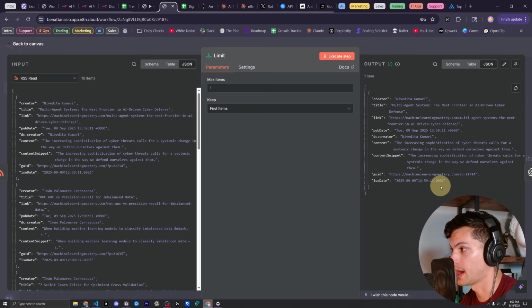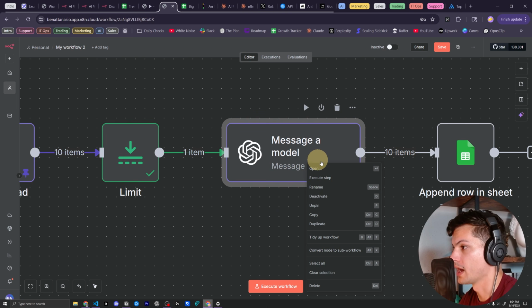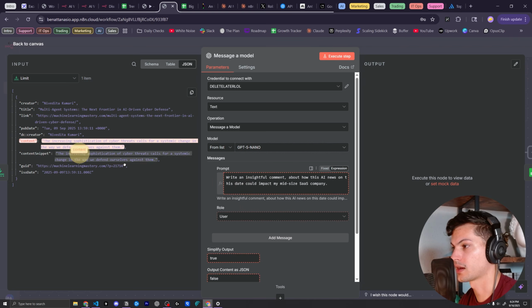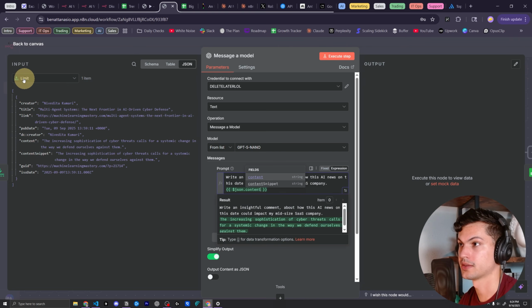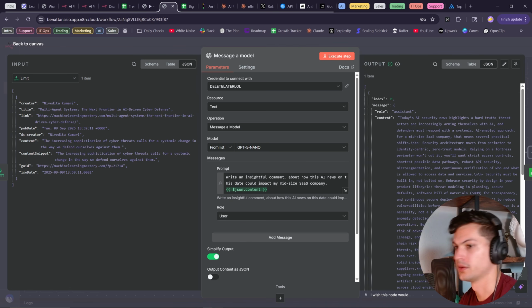Now we only have one output. And if we go back to our flow, we indeed see the one item is being passed now. Now we need to edit the OpenAI node, so we'll unpin it. We can get rid of what we tried to embed in here before and simply take the content from our new limit item. It's in green, so it means it's good to go. Let's execute the step. Node executed.